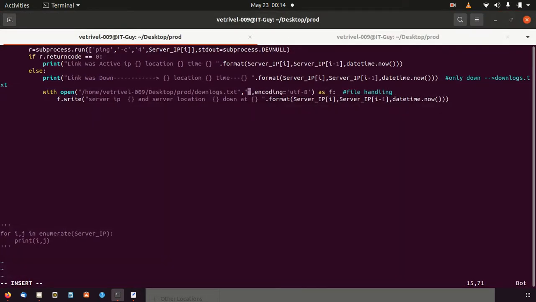Instead of write, we just need to mention A. So A in the sense append. So it will not delete the existing old one. It will append in the next line. So let's save.